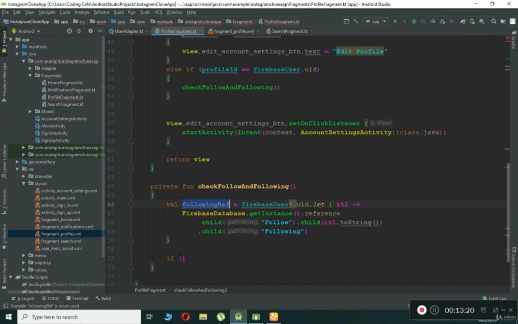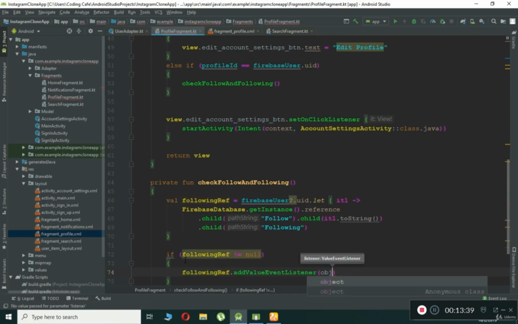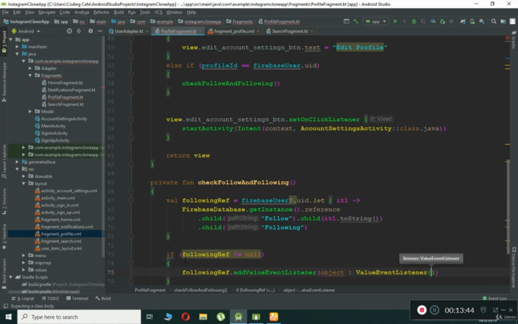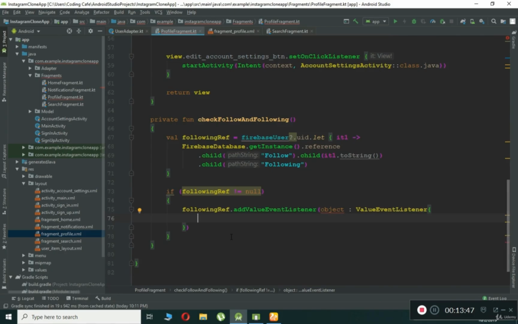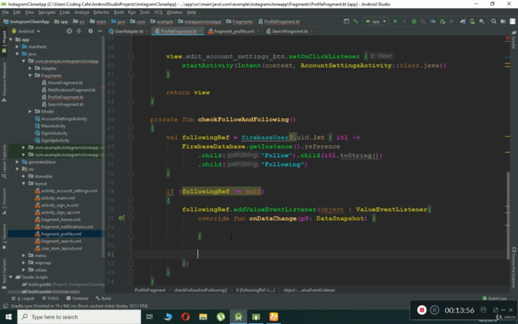If followRef not equals to null, then we can say followingRef dot, you are now going to retrieve the data. Okay, so object ValueEventListener, put two curly braces, and let's move to next line. Now two methods we basically write here inside the value listener. The first one is onDataChange, make sure to remove the comment, and the second one is onCancelled, remove the comment from it.